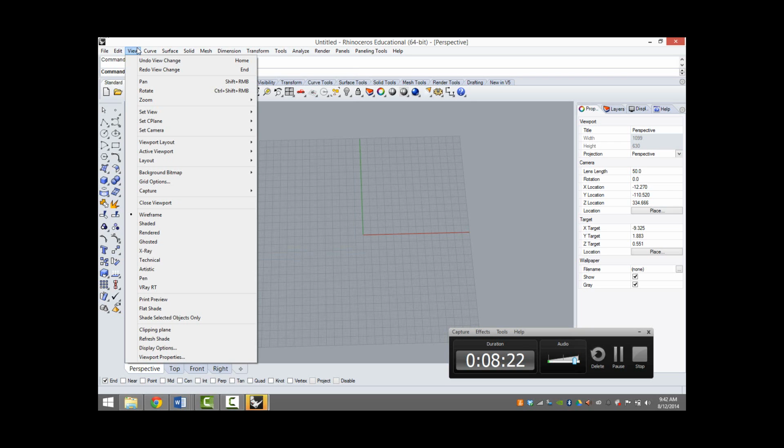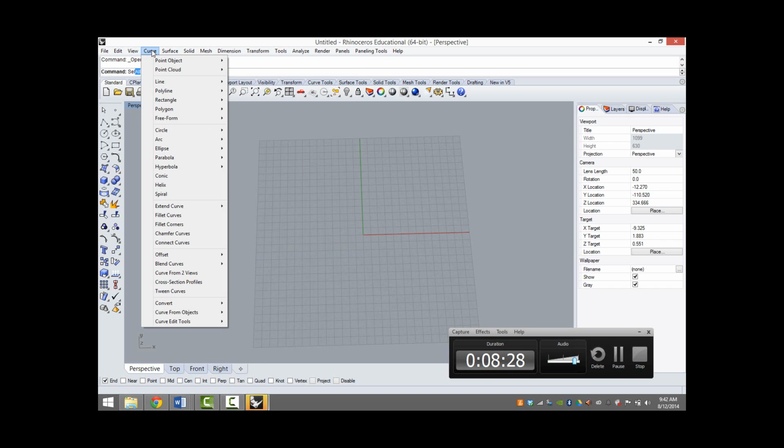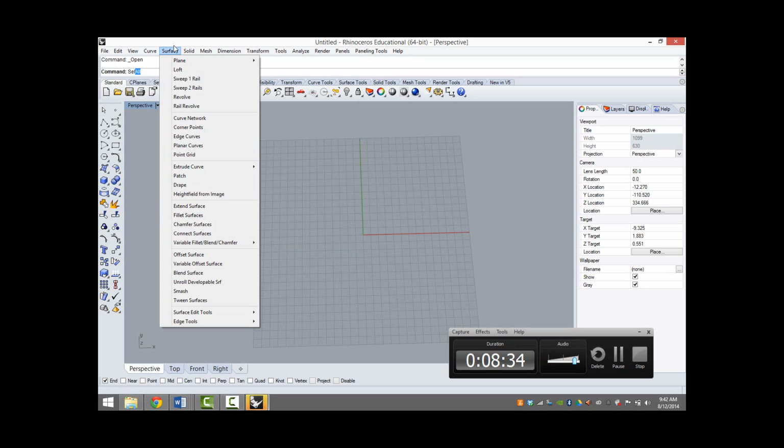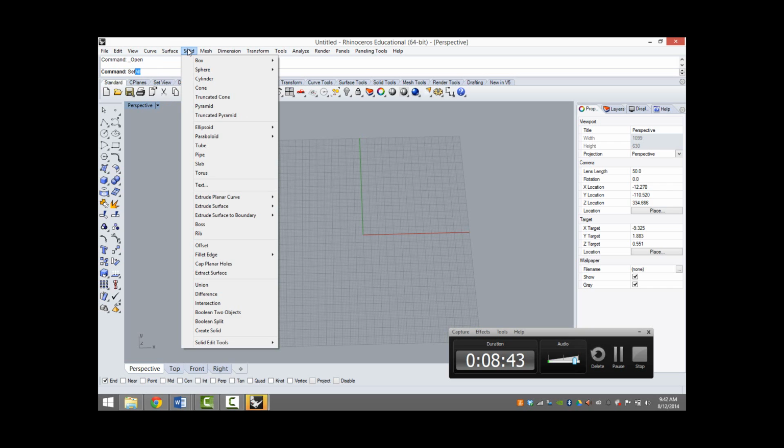And then we have our view options, so we can change the way that we see things in our interface, and we'll get to that in a second also. The curve menu, again, curve in Rhino is line, okay? Surface, so all of the different tools that you use to create surfaces. Solids, what's the difference between a surface and a solid?